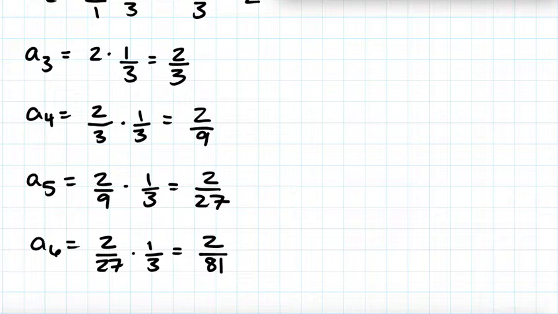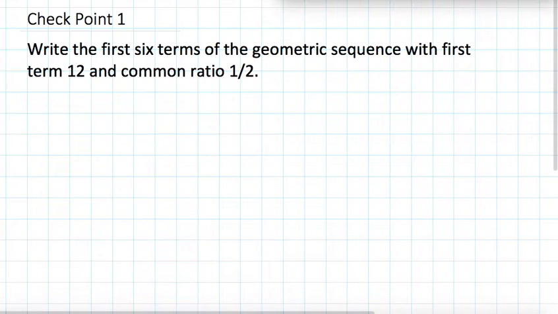Once you get one correct, then it'll open up the answer box for you to enter the next term. So you should look at checkpoint problem number 1, do these in your notes, check your answer, and then move on with the rest of the video.